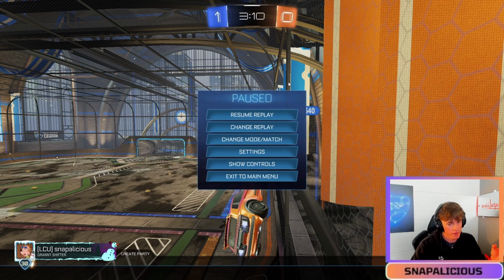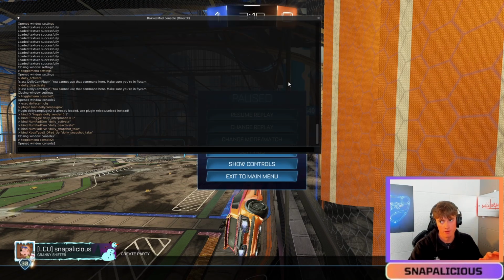Okay, once you have all the bindings and settings figured out, you're going to hit F6 on your keyboard to open up the console. So once the console's opened, we're going to load in our plugins, not the ones we just got because those are already loaded in, but we're going to load in the ones for the camera angles, the cinematic kind of look. We're going to type in a few different things.